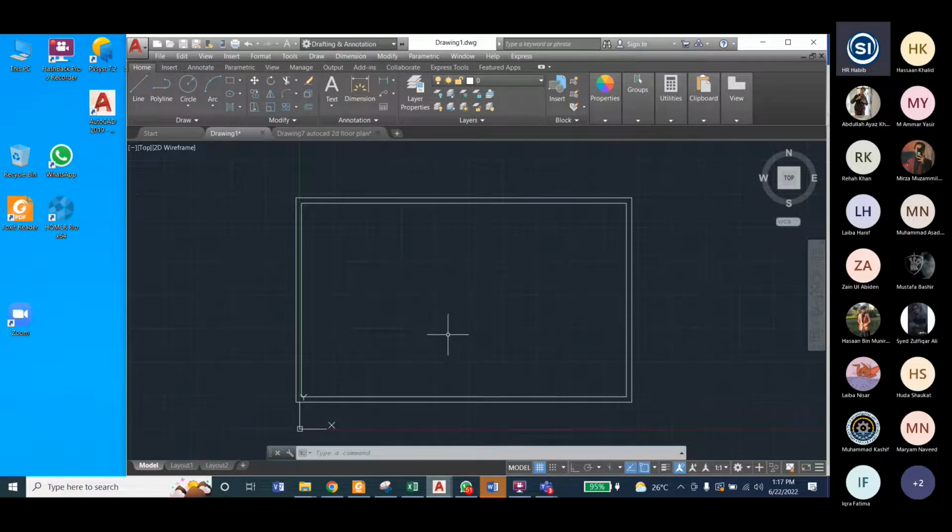A session was missed. So offset, we already did the offset command last time. If you didn't exercise or repeat it at your home, then it's not my fault. Offset is done already. Okay, so with the help of offset, just double this rectangle. And the offset distance is actually 11 inches.